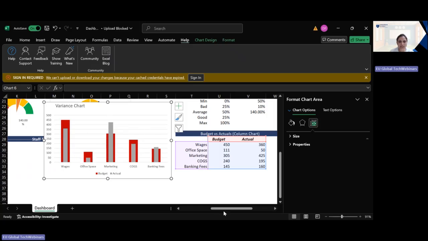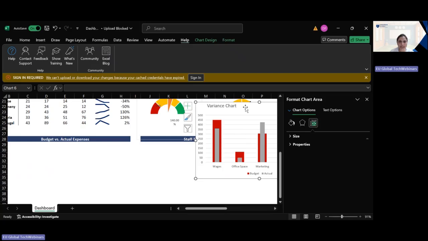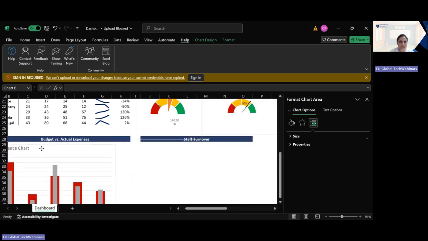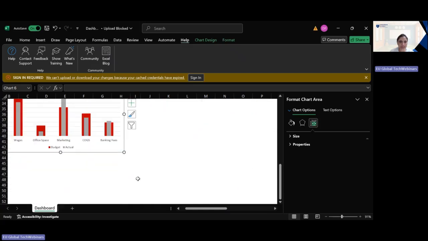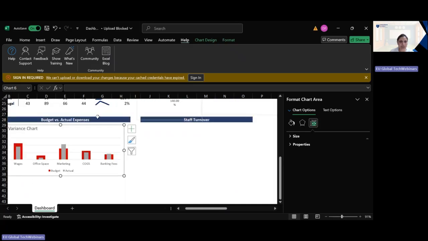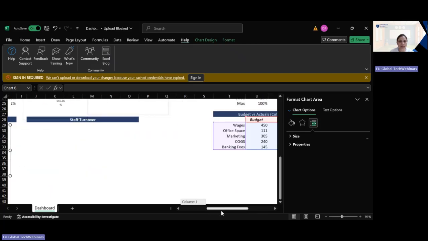So this is the variance chart that you have created for the actual and for the budgeted expense. This chart is very useful and gives a very good explanation of actual and budget expense. Now we come to the last chart.